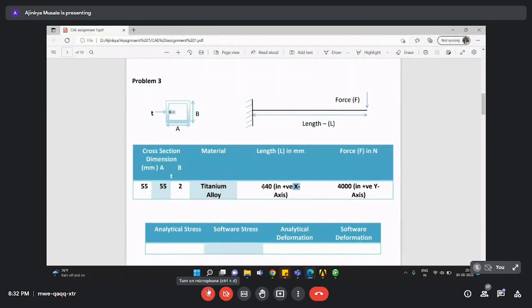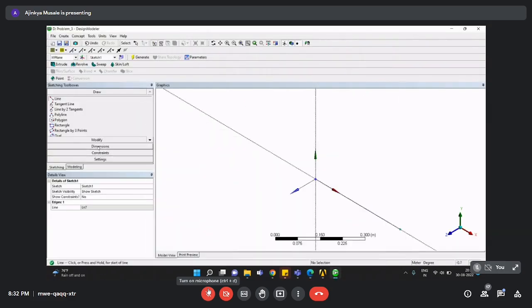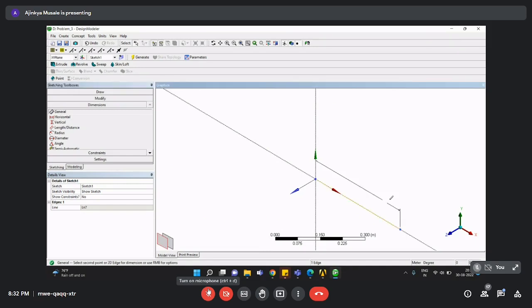Now I'll check the length of my beam. The length is 450 millimeters. I was in the draw menu; now I will go into dimensions. By default, General dimension is selected. If I simply click on the line, it will give me this line's length. But we can check other options also.